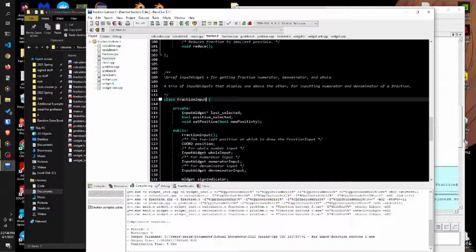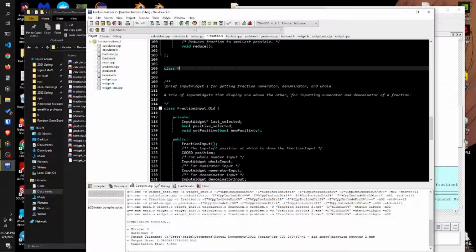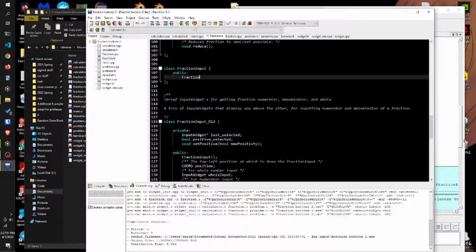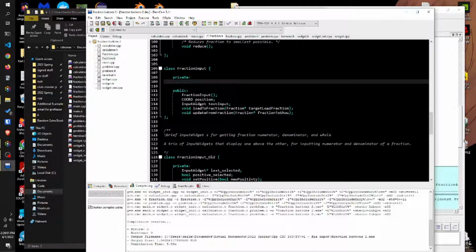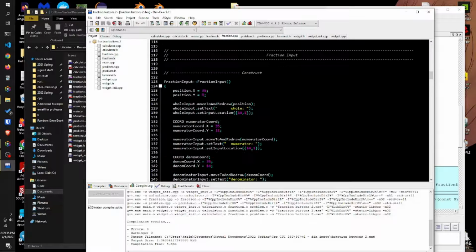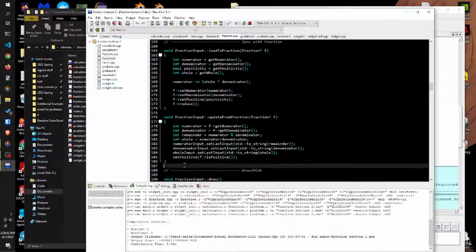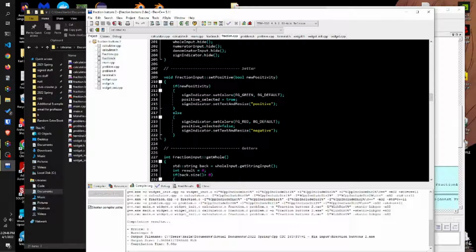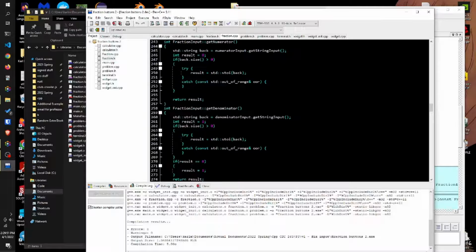I need to focus on the fraction input class first. I'm changing the name of the old declaration to render it irrelevant for the time being. I'm reviewing how fraction input was defined because I'm going to need to reuse some of that logic in the new fraction input class, and I need to figure out what to keep and what to toss.